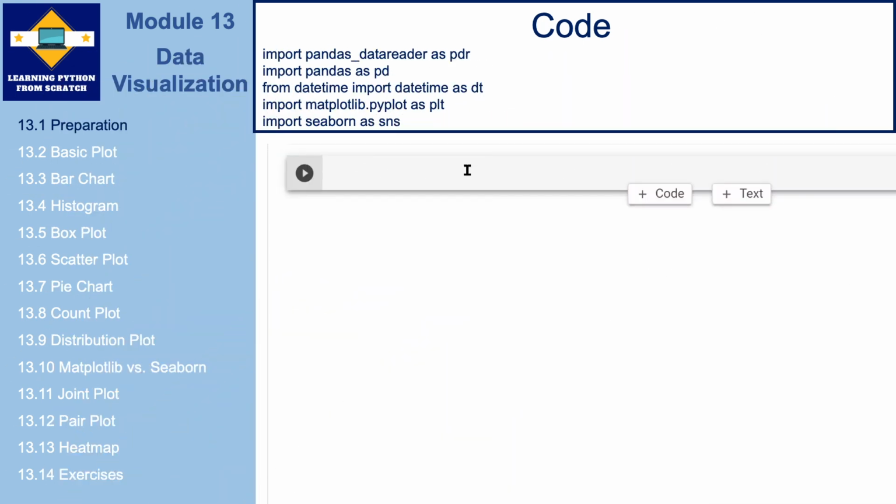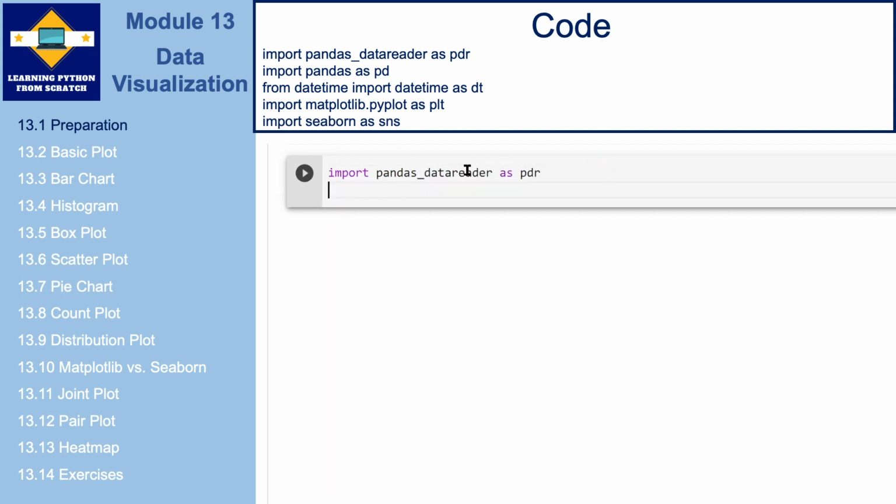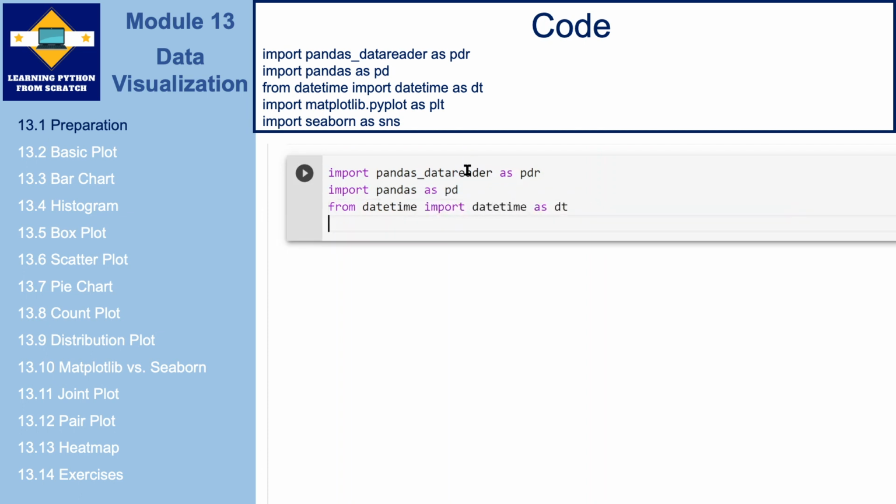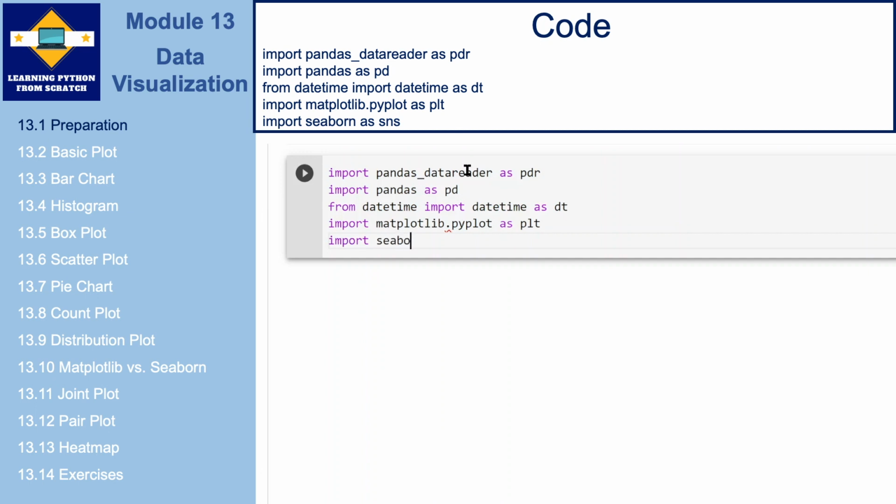Next, we are going to import some libraries that are needed for this module. First, we import the pandas data reader library and call it pdr, and then we import pandas as pd, and we are going to import datetime from datetime as dt. And then we're going to import matplotlib as plt. And lastly, we are going to import Seaborn as sns.